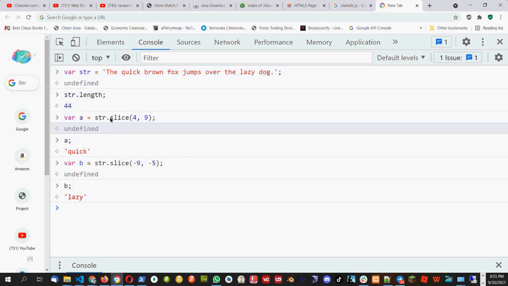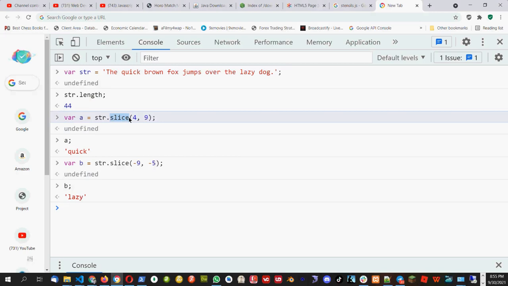Tomorrow I'll do another function of the array. This slice is very important in array. All the functions in array are very important. So just remember slice for today. Do some practice of the slice.